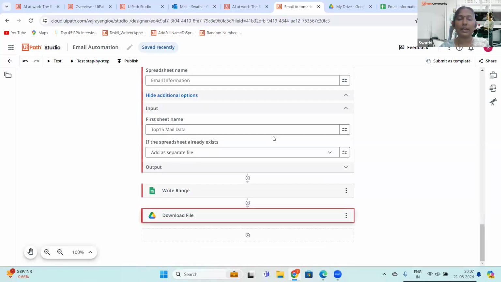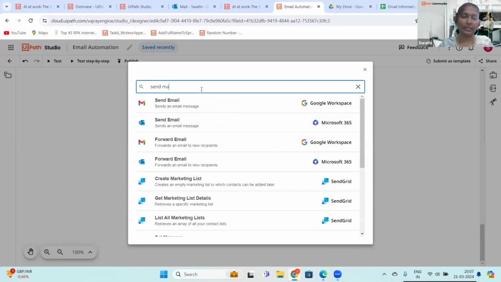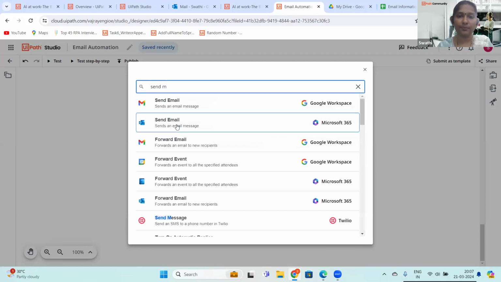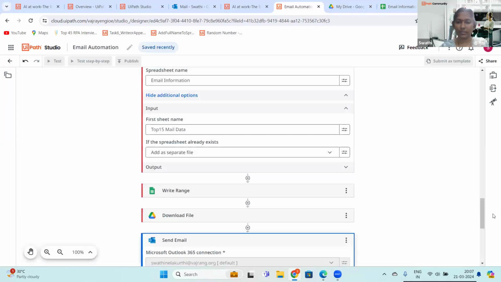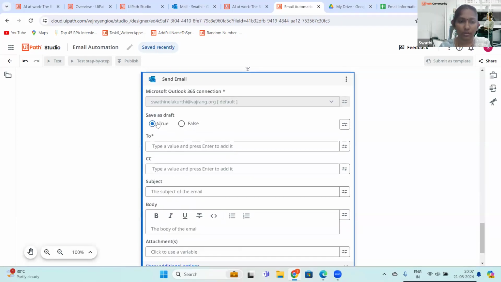Finally, I need to send a mail to the manager or to the person who requires this attachment. For sending, I have an activity called send email. As I'm using Outlook, I'm selecting the Outlook one. If you want to save this mail as a draft, choose this one. If you want to send instantly, choose false. Now, who is the recipient? I can give the recipient.